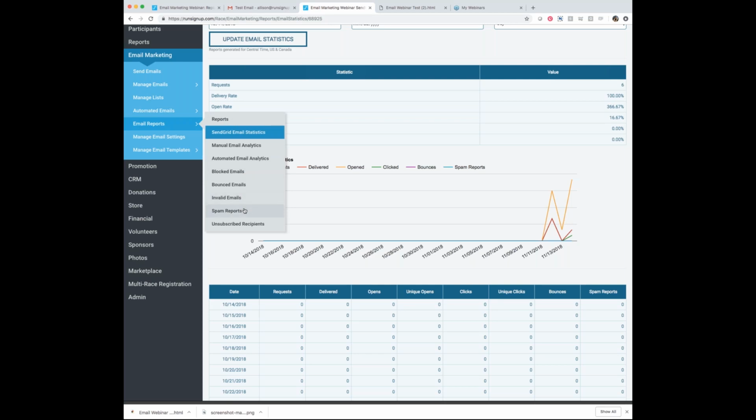So you can keep an eye on your spam report and your unsubscribed. As a note, you're never going to want to re-add people who have unsubscribed from your emails. They're still going to get confirmation emails from RunSignUp, but by re-adding those people to your email contact list, you risk making them angry if they have to keep unsubscribing from your emails. So it's a good thing to keep an eye on, but it's not necessarily something that you want to take any action around.